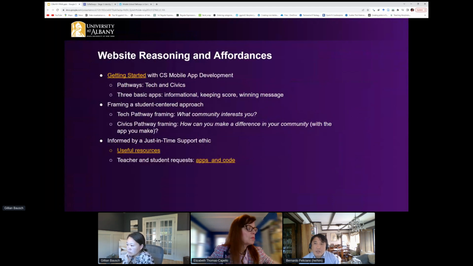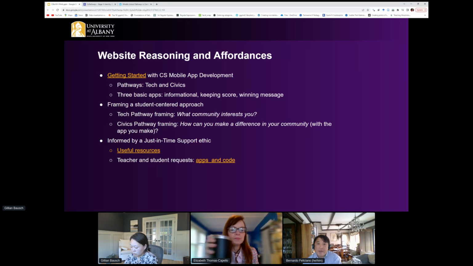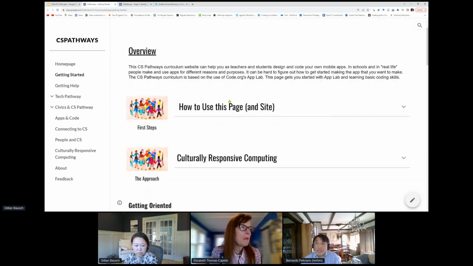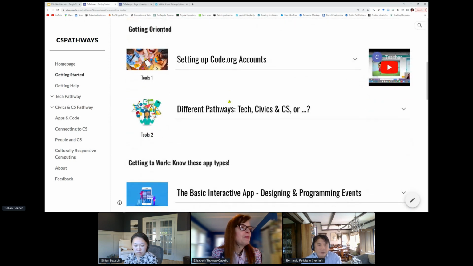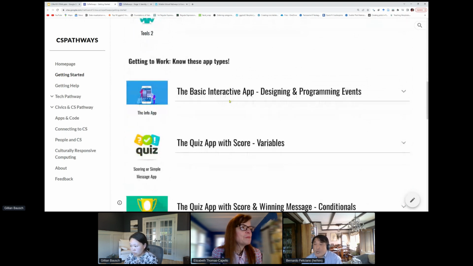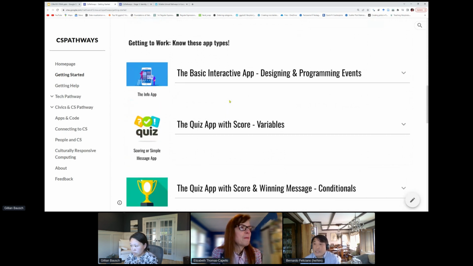So what we've tried to do, in working with teachers and developing the website, is have our website provide three things to get going on this curriculum. One is the getting started page, which explains the tech and civics pathways, but also provides explanations for the core experience that we want all teachers to have, which has to do with creating three basic apps: an informational app, a keeping score app, and a winning message app. Those apps provide the foundation, the understanding of event-based programming using variables and conditionals. So this getting started page is the page that we actually use as guidance in our professional learning as well.